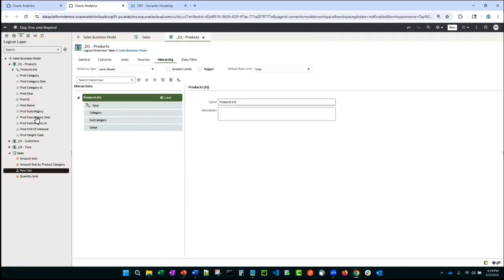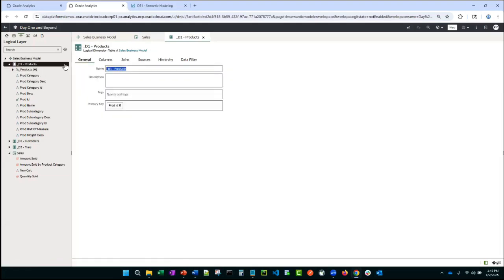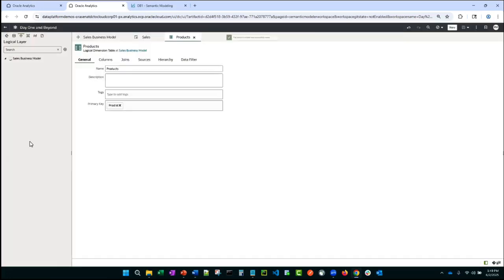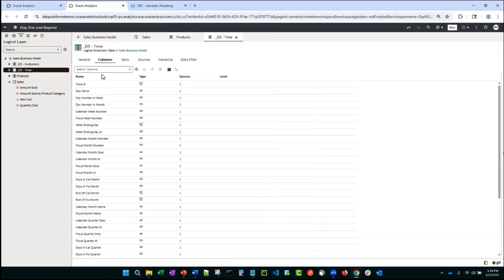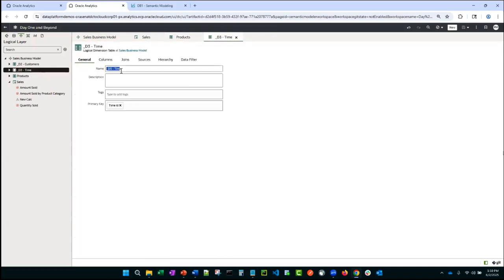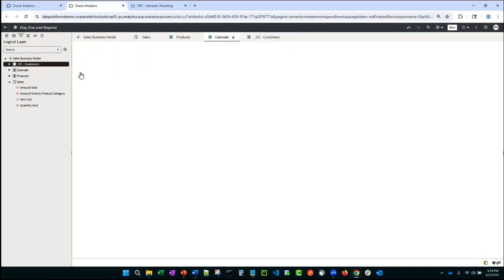All right, so let me just quickly alias the rest of these tables. I'm just going to call this products. I'm not going to bother aliasing all the rest of the columns. We'll call this one time. Actually, we'll just call this one calendar. And our last one is customers.